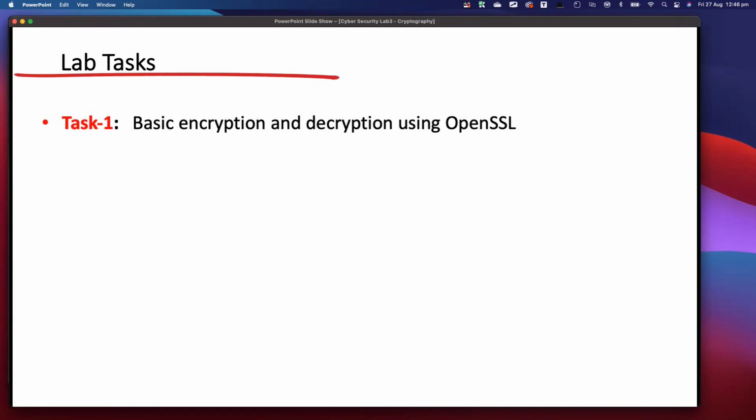Okay. So today we have 4 tasks. In the first task, we will simply use a file, any file. We will encrypt it using some parameters. We will give it a certain cipher and key, and we will decrypt it using the same cipher and same key. Okay. So we will do encryption and decryption in the first task.